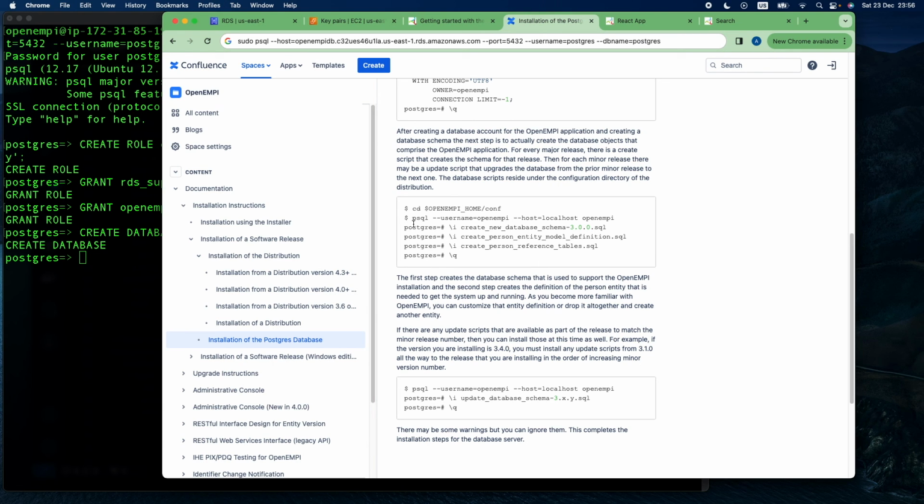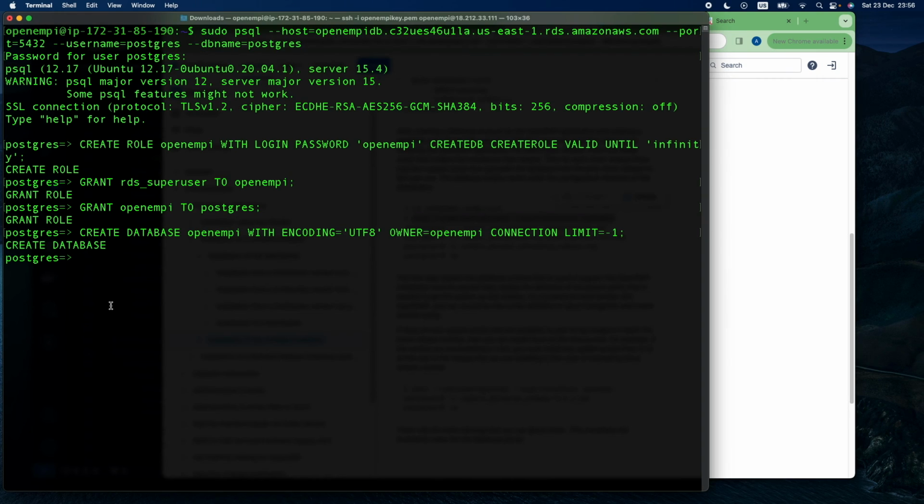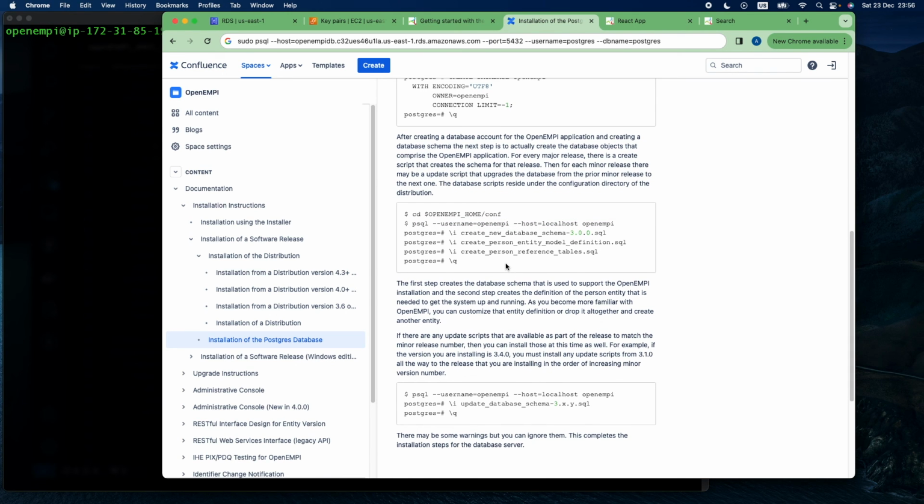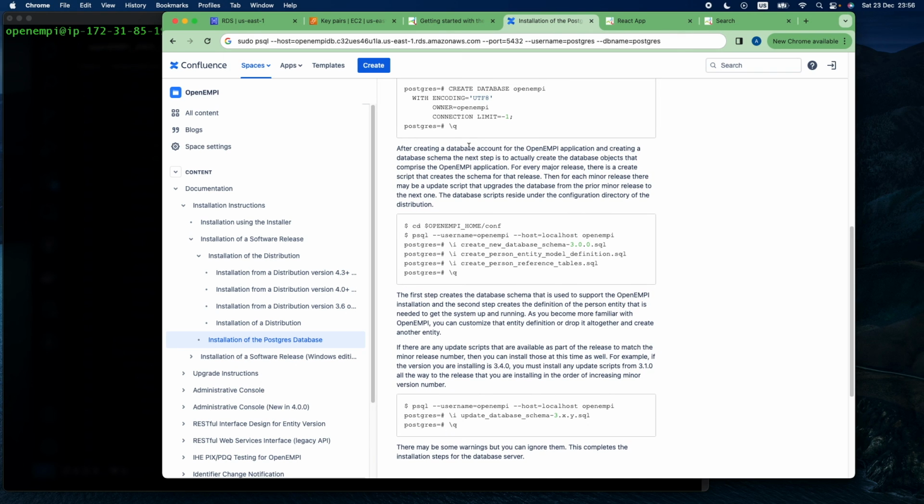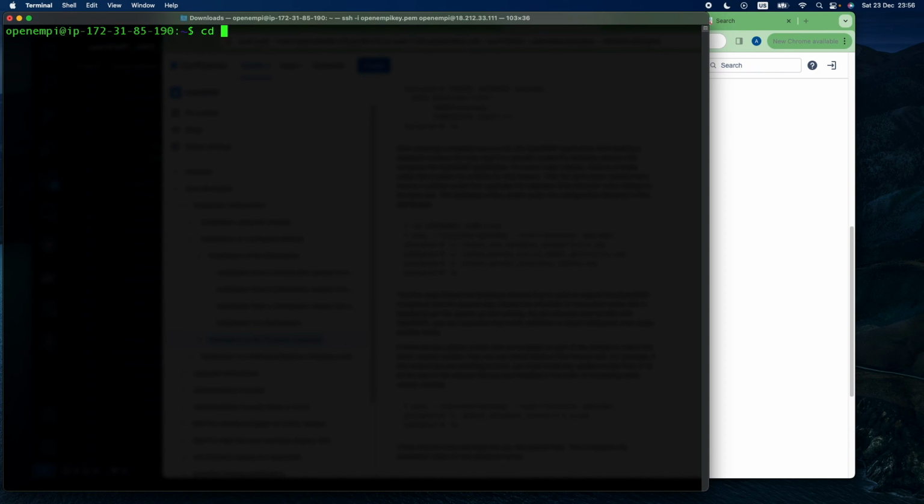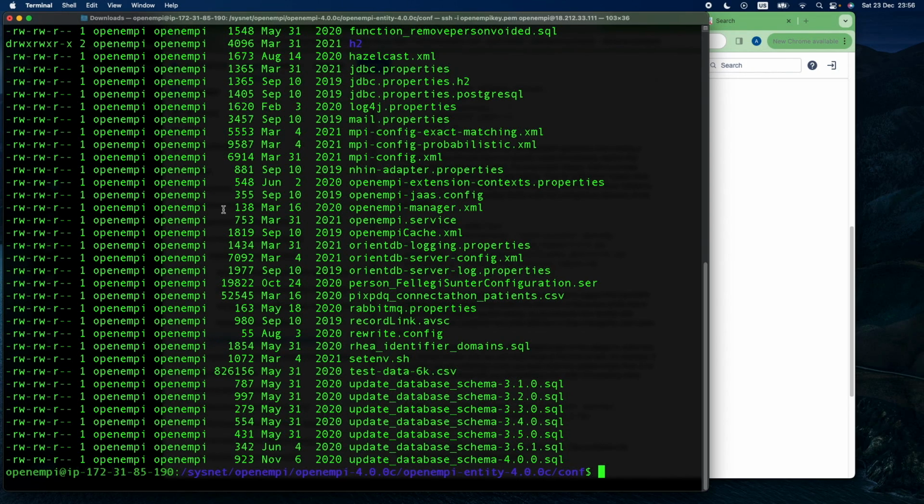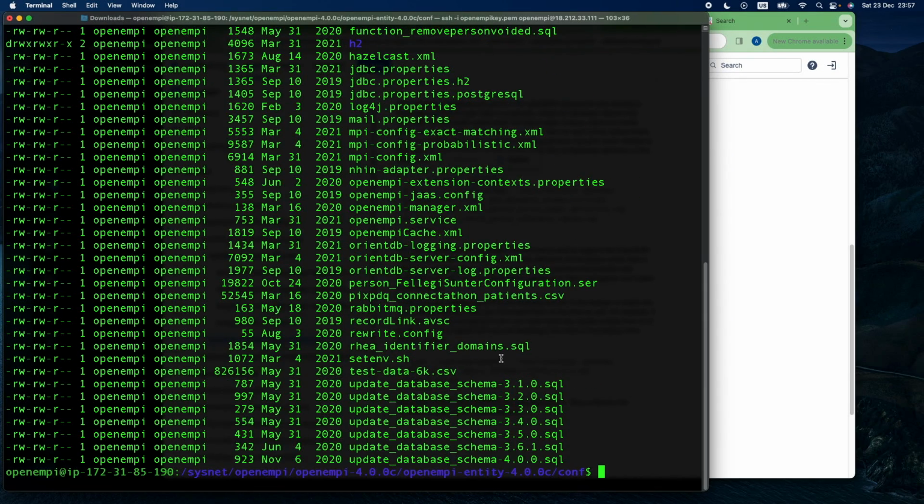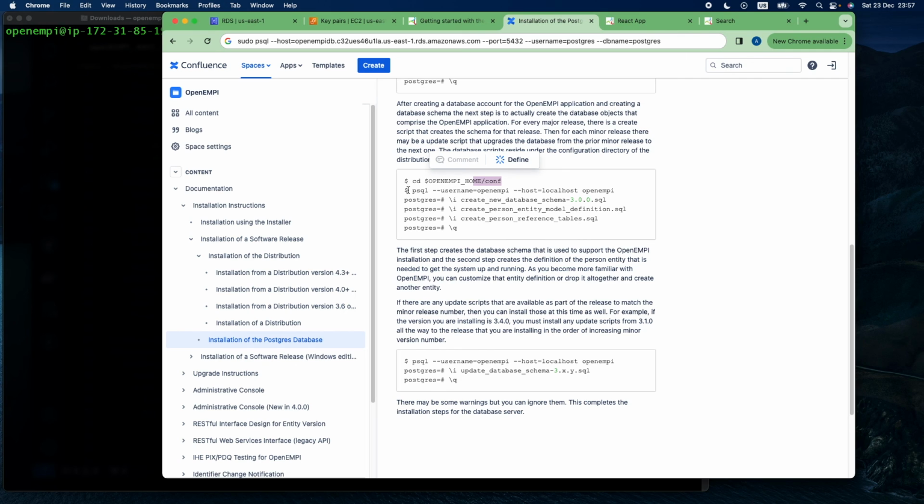Now we need to log in with the new role. So I need to exit this and clear this. But before that, we need to change directory to the config. To do that, cd to /usr/local/openempi/config. In here we have the scripts which we need to run. The scripts are in this directory, OpenEMPI/config. I'm going to clear this, but first we need to log in with the role that we created. So we have to log in first.